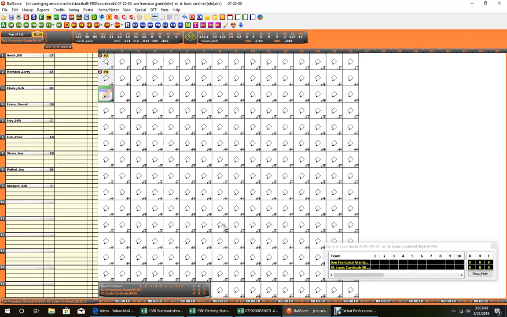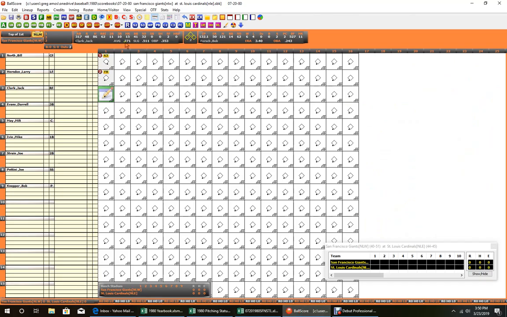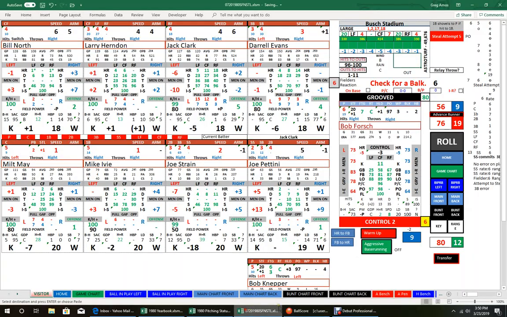and that will bring up Jack Clark, the always dangerous Jack Clark. This season, how's he doing? .271 with 15 home runs, so he's not doing horrible. He was .264 and 20 home runs in 1980, so he's pretty well keeping up to where he's supposed to be. And his control number is 80. As you see, he's slightly worse against righties than Herndon was.